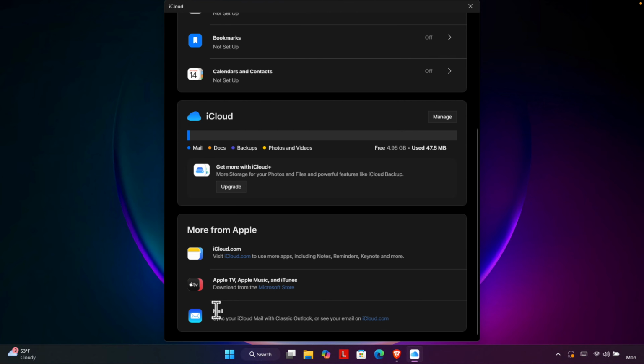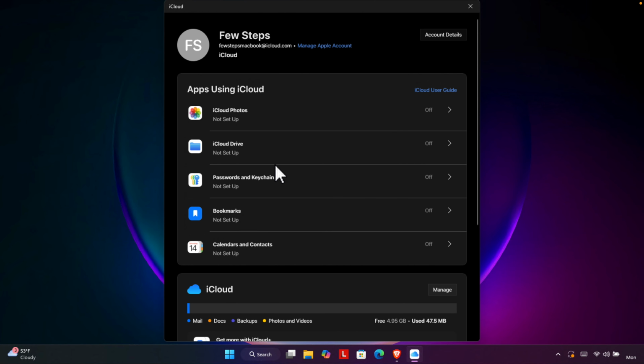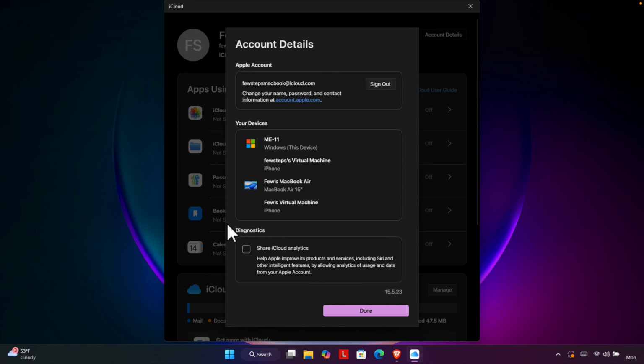So mail is also important. If you use mail, then you can use mail also. Now if you press this account details button, it will give you all the details of your iCloud account. And if you want to sign out completely from this computer, you can press this sign out button, and it will sign out completely. And there are other things it is showing, like what other devices right now are using this iCloud.